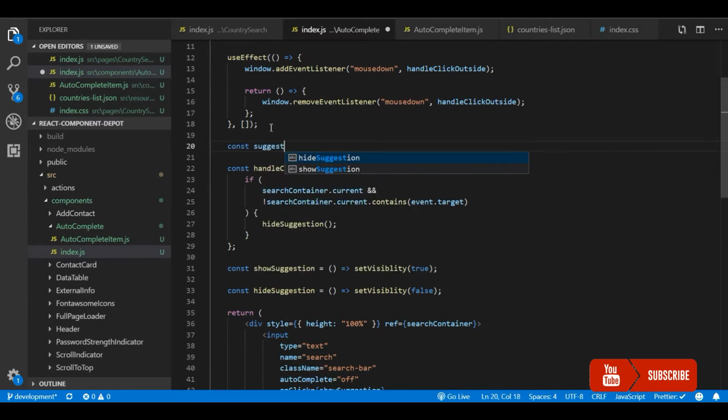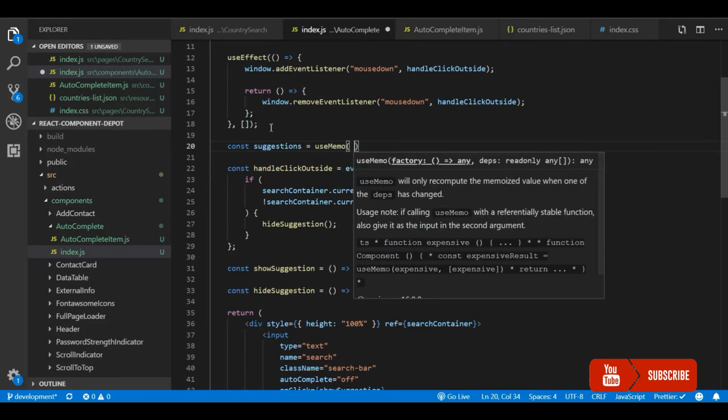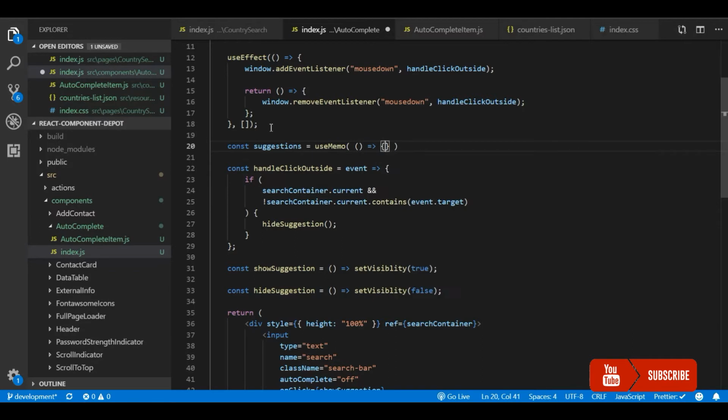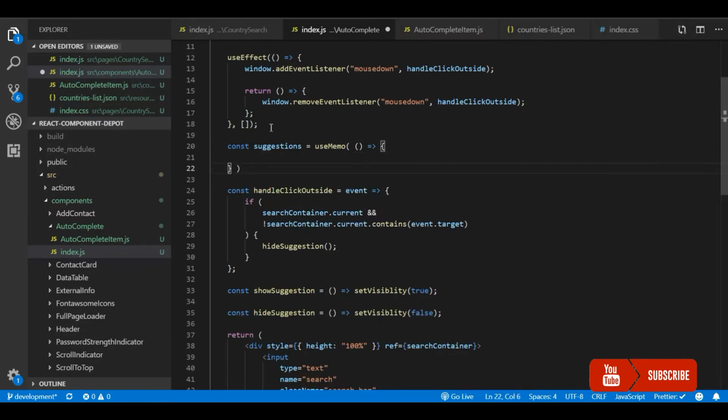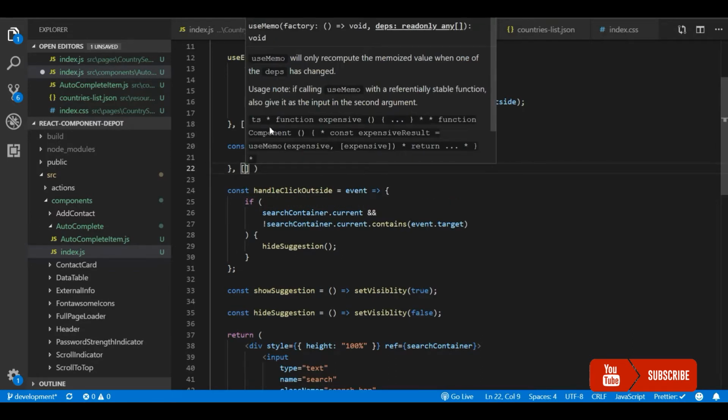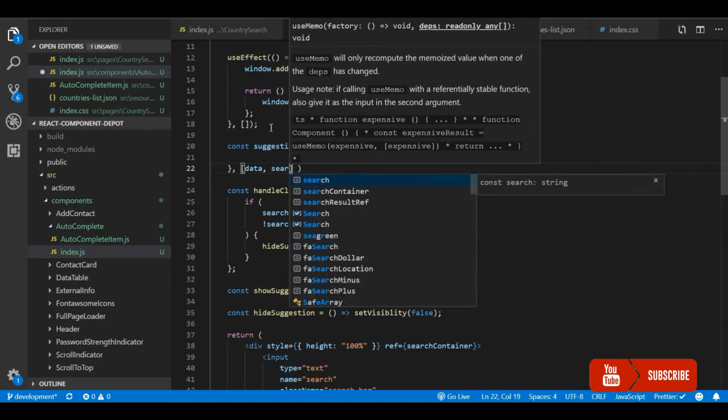Now let's add the suggestion computation. Whenever the user searches something, the search should happen. So for this I'm going to use a memo function. Whenever search changes, this will be triggered, otherwise it will not unnecessarily compute the search data.